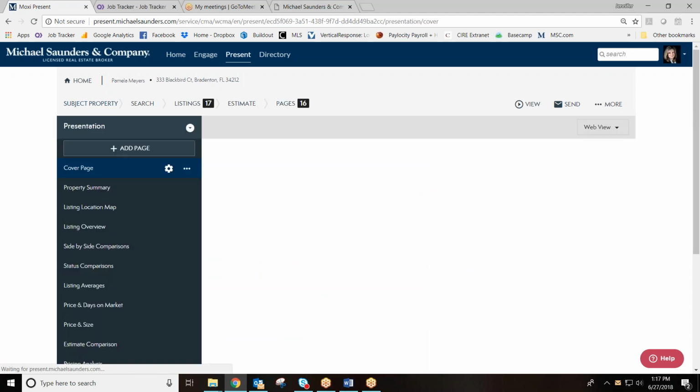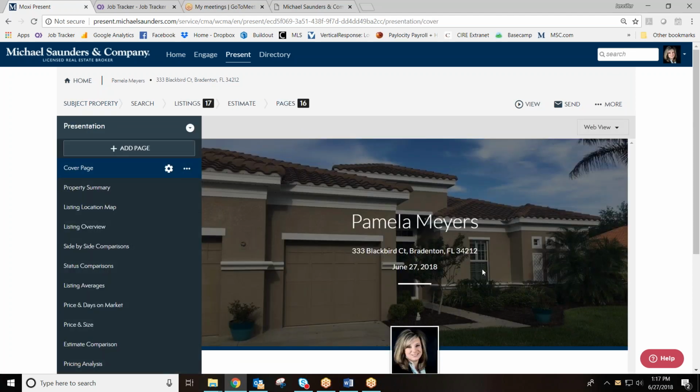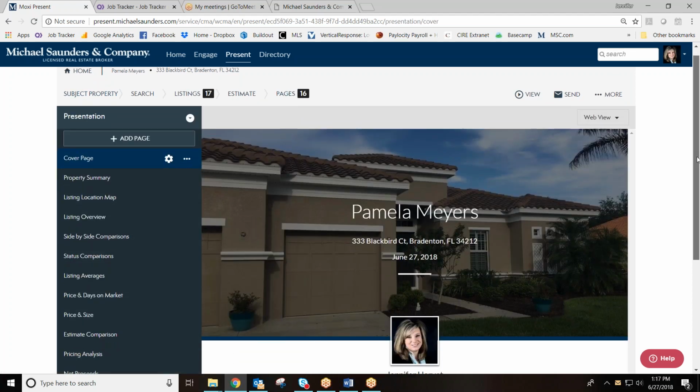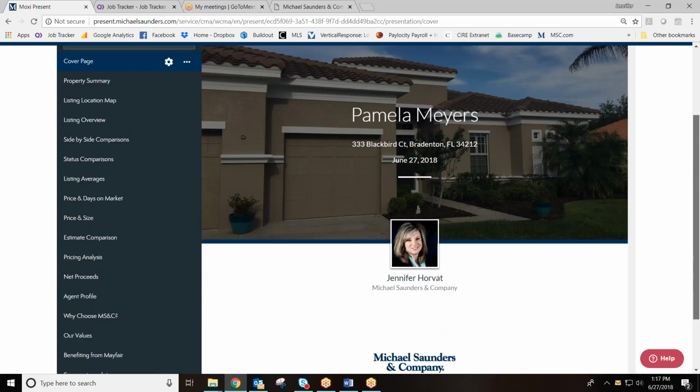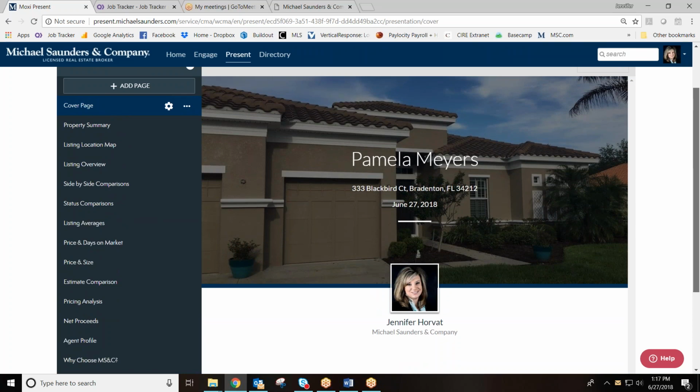So I'm going to go back to pages, and I wanted to show you that because now you can see on this main page is a beautiful photo of the house. It has my customer's name, the property information, and then if I were the agent, my agent contact information is on that page. That is the home page of your presentation that's going to be sent for the CMA.